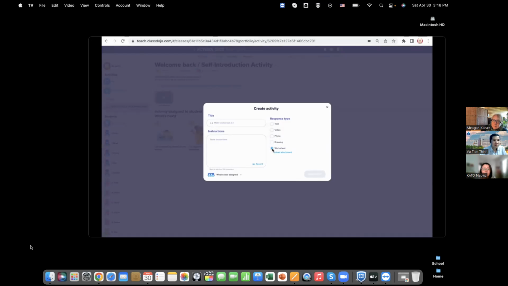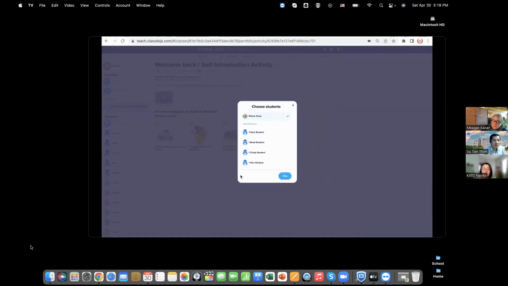Down here, you can choose who this activity will be assigned to. You can choose whole class, a group, or individual students. See how this activity says 5 students are assigned.